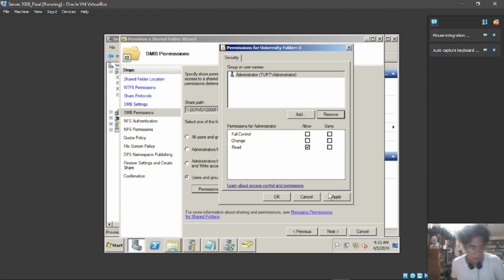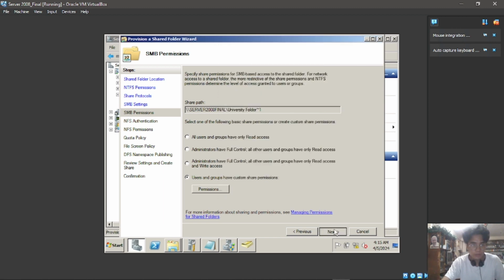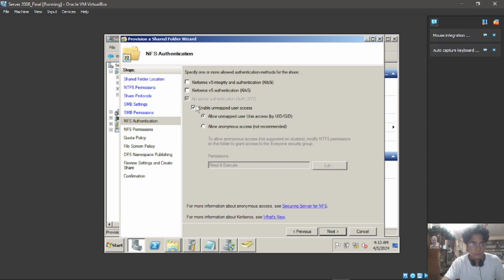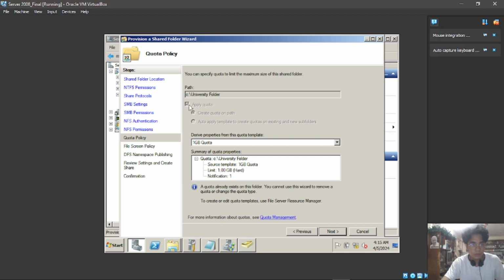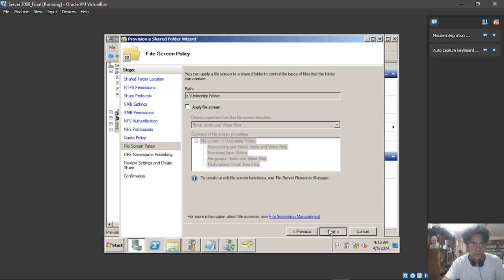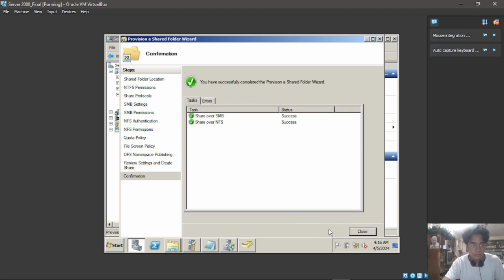What I have here is the university folder, which could be accessed by the administrator. So right now I'm assigning the administrator to access the university folder. So click change, then apply, then allow, then next, next, next. By quota, 1 GB quota. Next, next, next, next. Great.